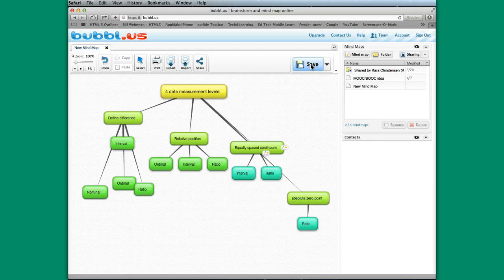So whenever you're done, and let's assume we're done at this particular point, we're going to hit save. And we've created that. Now I can give it a title here, because right now it just says the new mind map. I can do that right here by highlighting it and saying rename the selected one. And so we can say 4 data levels. And we now have our title.